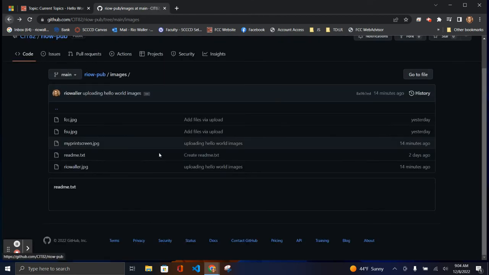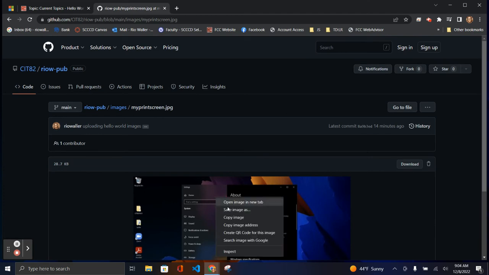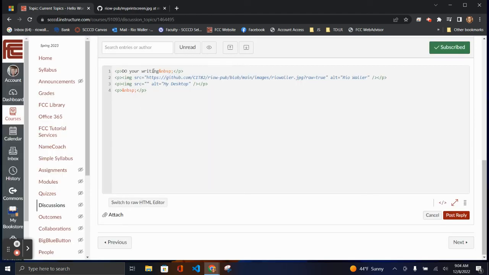I'm going to go back, and now I'm going to click on the print screen. I'm going to right click. I'm going to hit copy image address, really important. That's the one you want to select. And now paste it. Now let's see if that one worked.